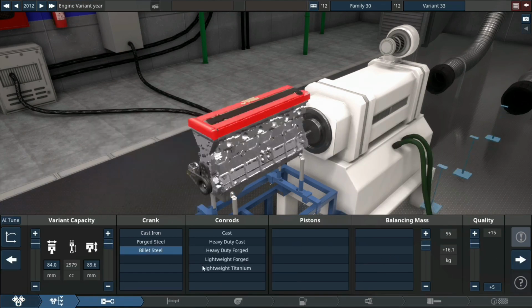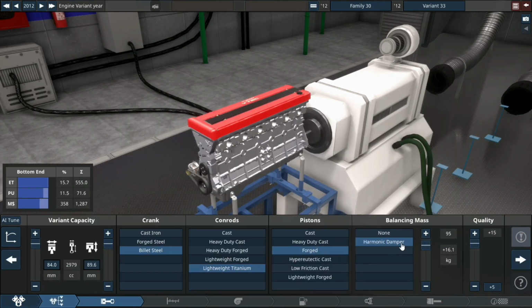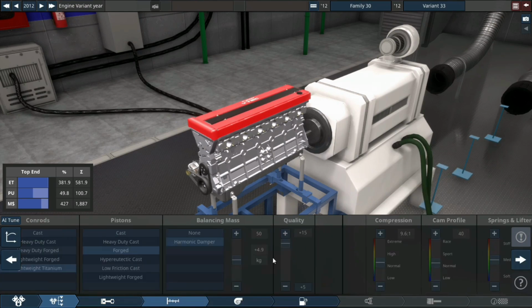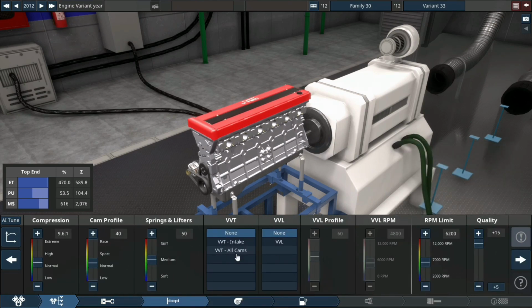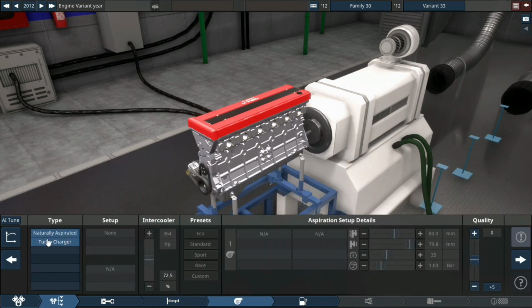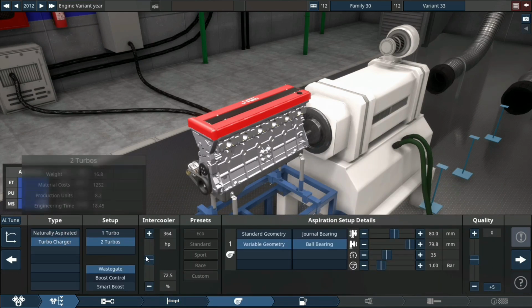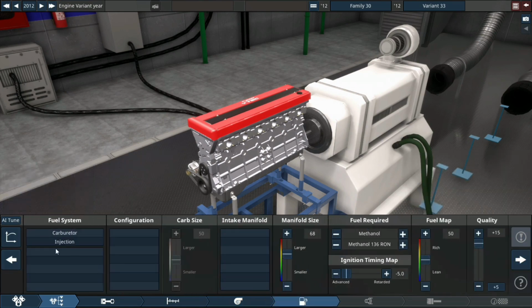Now, forged steel crank, lighter titanium conrods, forged pistons, harmonic damper for the balancing, plus 15 quality. Now, we're gonna select VVT and VVL because we don't have VANOS in this game. Plus 15 quality, turbochargers we're gonna run 2. I know it's not really the stock setup, but besides that.